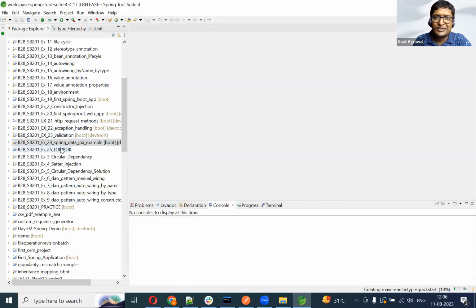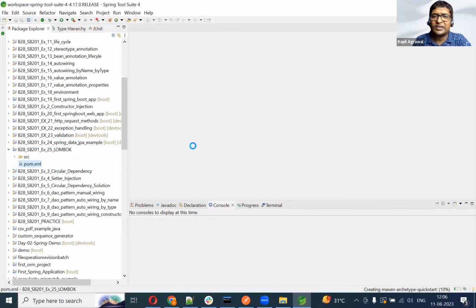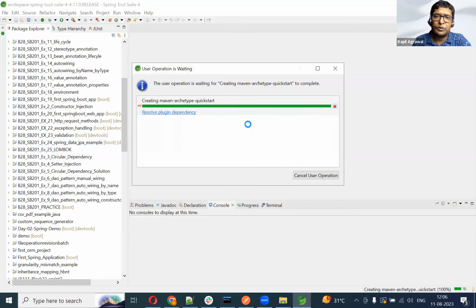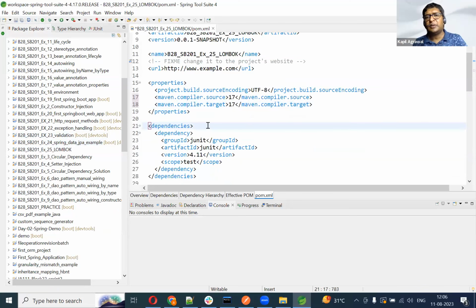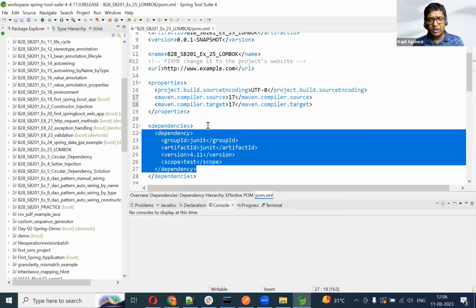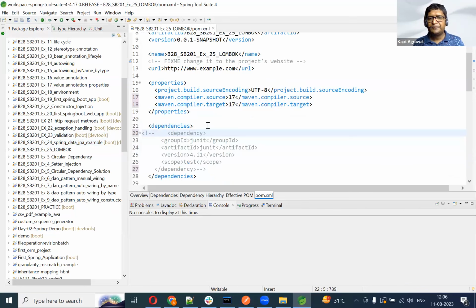Oh, sorry, it's done. So pom.xml file is available. Right now, into the pom.xml file, JUnit is available for us. The very first thing that I'm doing, everybody, is changing the version to 17. JUnit dependency is actually of no use for me, so I'm making it a comment.